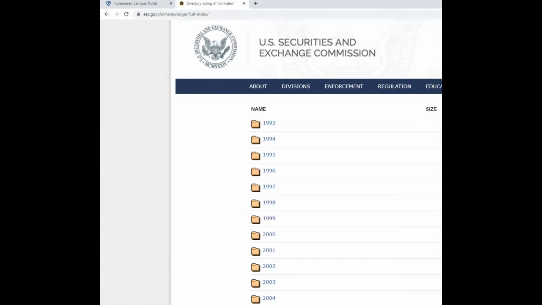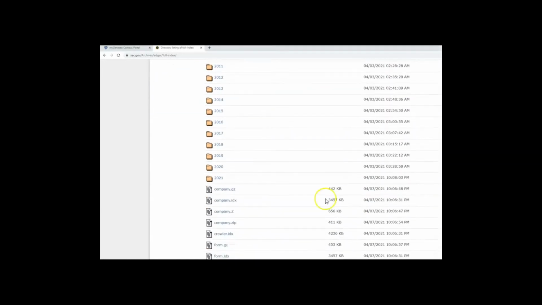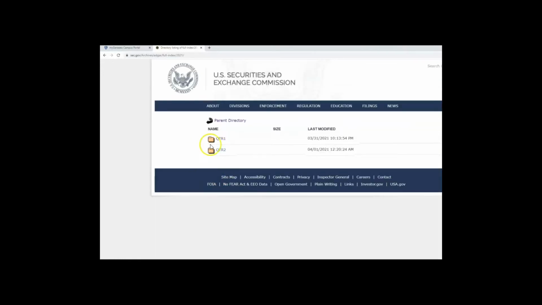I copy and paste. This is the SEC, the U.S. Securities and Exchange Commission. This is the quarterly index file. Let's go to the latest one. Today is April 8th, 2021, so the first quarter is available. Let's look at QTR1.